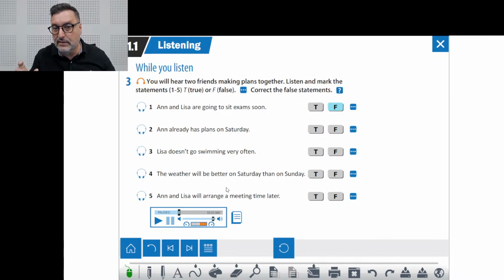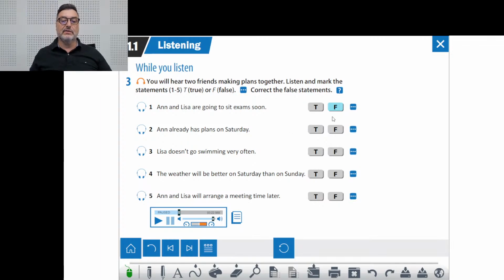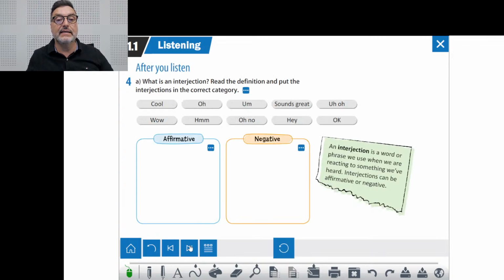Okay, so the answer that tells me is wrong. And if we open the tape script, it says, "Well, we've been studying so hard for exams lately. Now that we've completed them, I think we should do something fun." So obviously we can show them where the answer is, or they can listen to where the answer is, and that's why the answer is false. Okay, and we've done that. So we have a task-based listening in which we've put in the listening track a slow or regular pace. Okay, go to the next exercise.